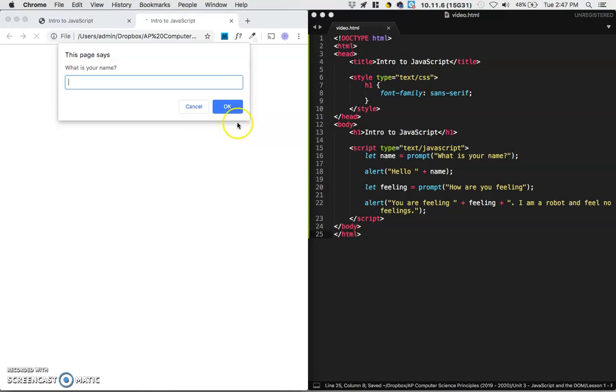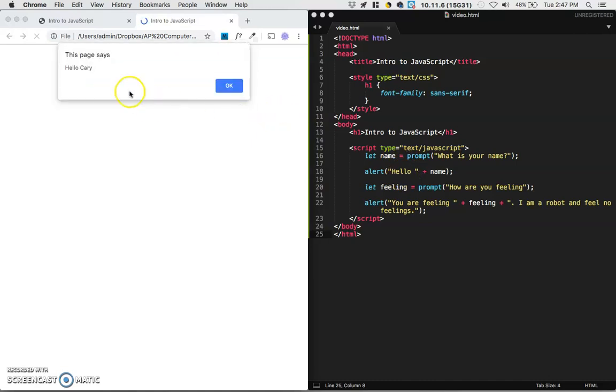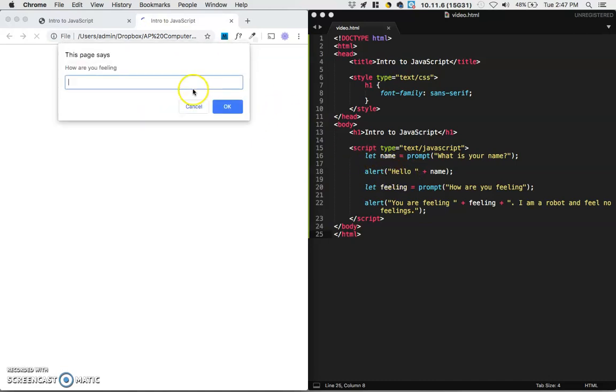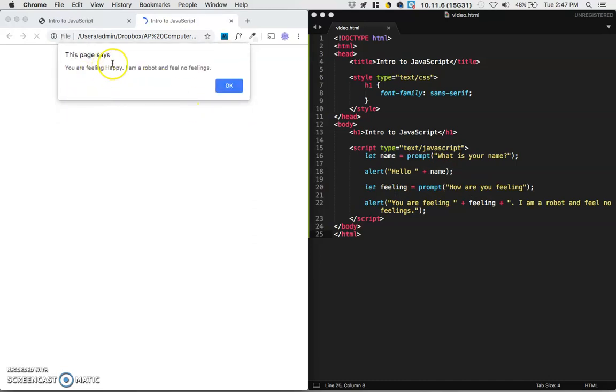One thing to emphasize about code is it's like a recipe. It goes exactly line by line. So we start off here, okay, Carrie. Next thing, we get our alert. Next thing, we let feeling equal the answer to this. You are feeling happy. I am a robot and feel no feelings. Awesome. So we can do a lot with the limited information that we just learned in this video.